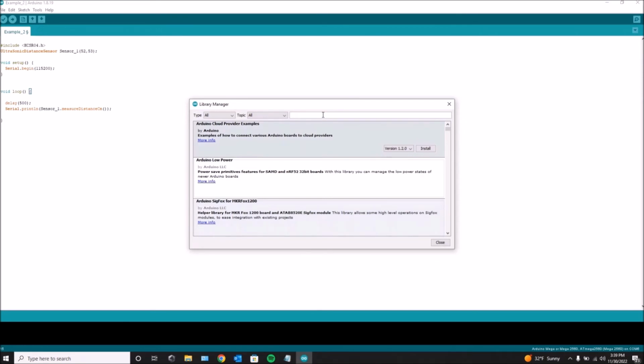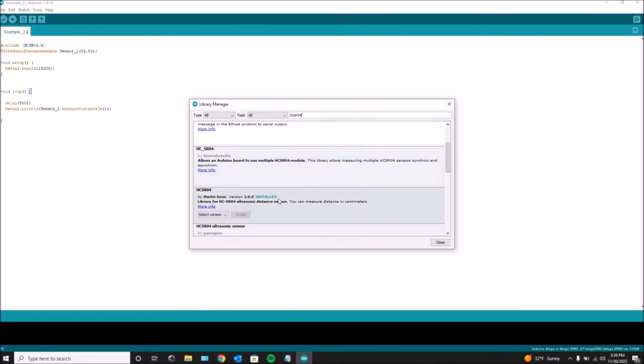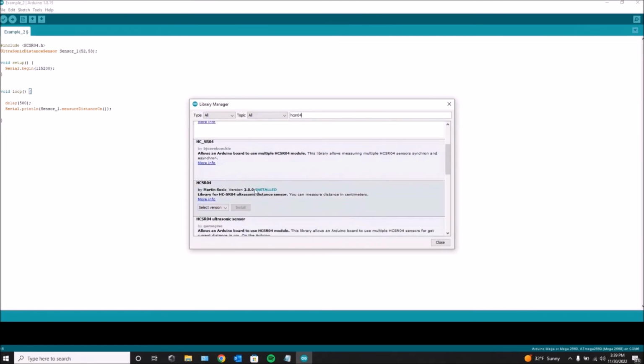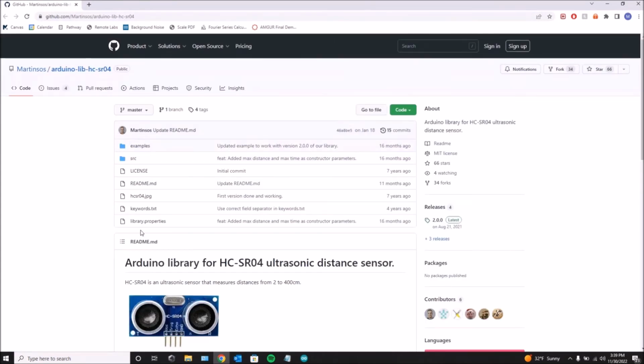In this case, since I'm using an HC-SR04 sensor, I'll go ahead and search that and find a library that I think will work for my program. And here we have the one that I downloaded and installed already. But if you wanted to install one, you would select your version and then click install. And you can also click more info, and that will take you to a page that gives you all the documentation and examples on how to use that library.